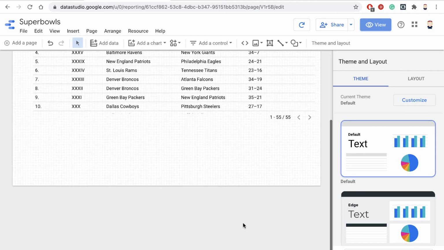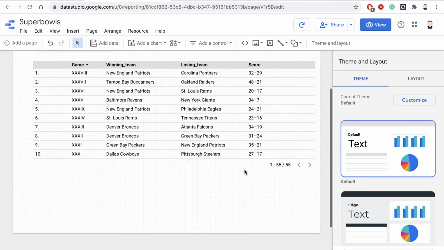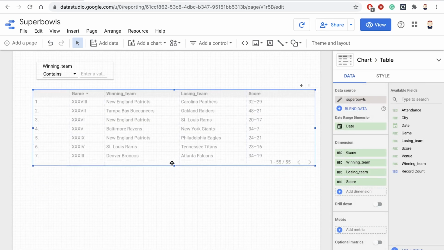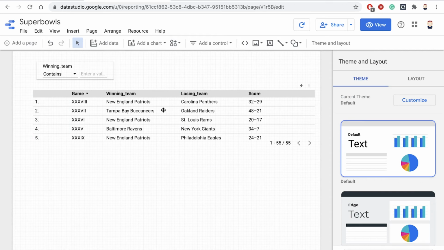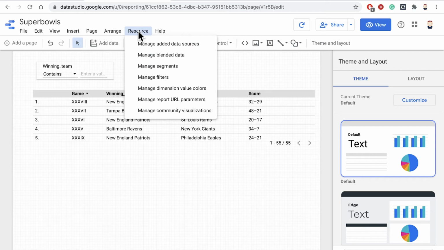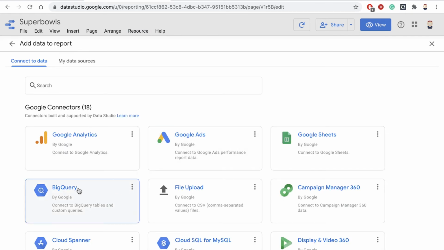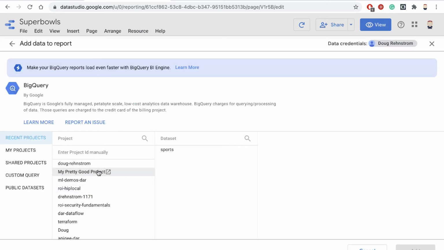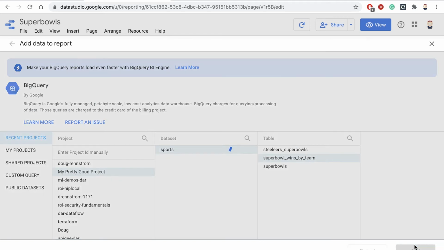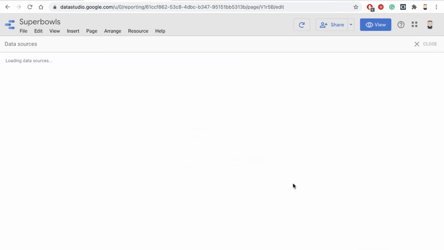And let's see if we can add a pie chart to our report. So to add our pie chart, let's first add another data source. So let's go here under resources and then say manage added data sources. And we're going to add a second data source, which is also going to be BigQuery. And there's our project and our sports data set. And this time we'll pick Super Bowl wins by team. And we'll add that in.